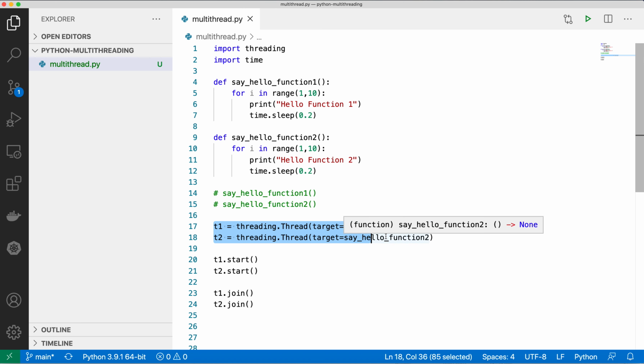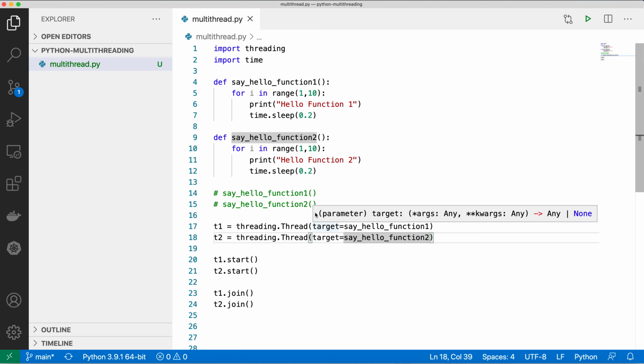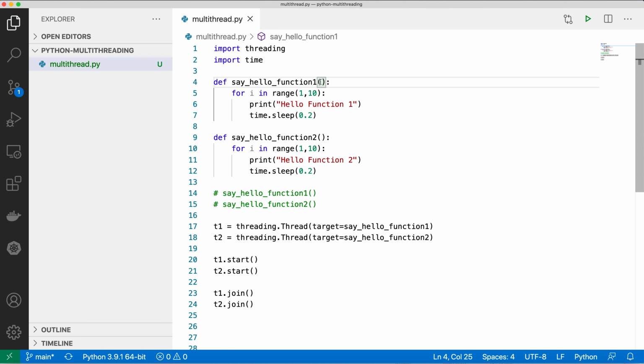You can pass parameters also to your target. If you want to pass any parameters, you can do that. That is also possible in target. You can provide the arguments to your thread, and those will be passed to your function. So in this way you can implement multi-threading in Python. I hope this concept is helpful to you.